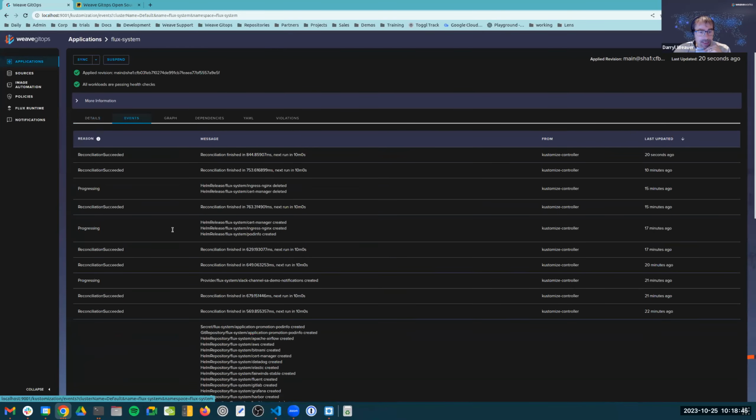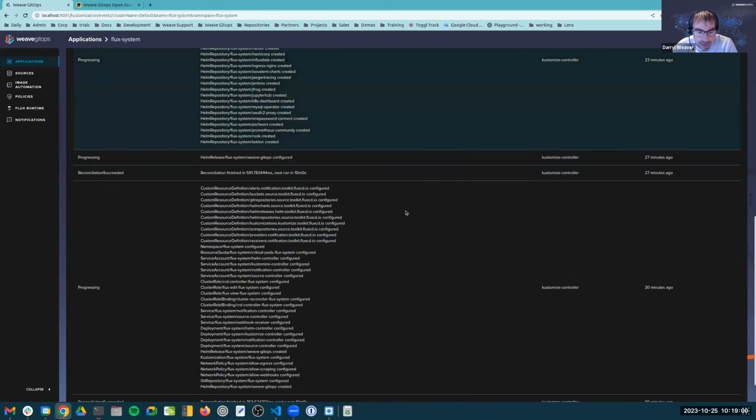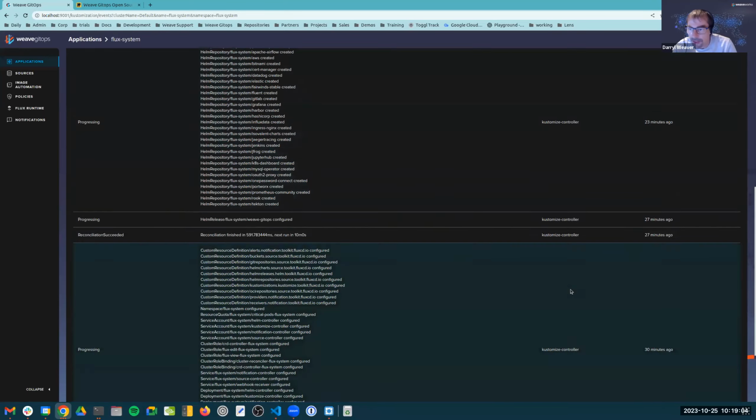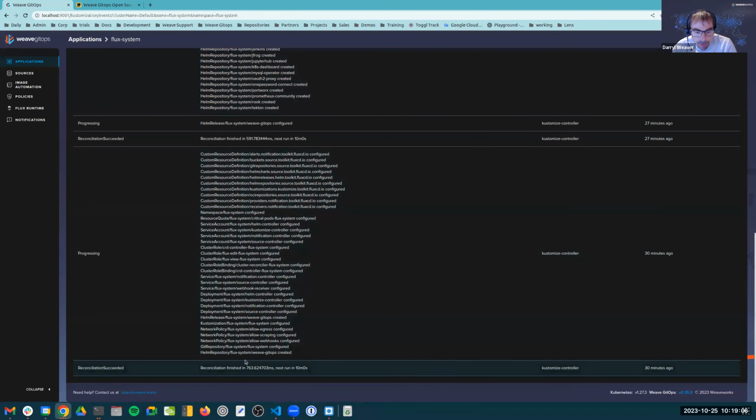We can also see events. So if we click on the events, we can see all of the Kubernetes event messages that come from the message bus from the Kubernetes cluster for this particular object. If we scroll down, we can see the history of what's been done. And we can see that 30 minutes ago we had the first reconciliation finished.